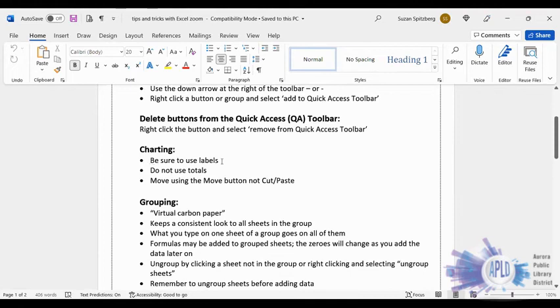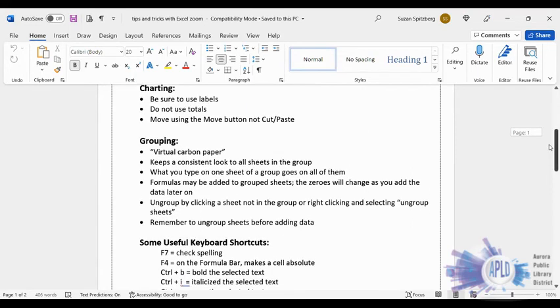Be sure that you use labels. Don't use your totals. And if you want it on a separate sheet, don't use cut and paste, because that's not going to take away the column letters and the row numbers. Okay. So you want to make sure that the chart is selected and that you hit move. And we will have time for questions, so I will come back to you. Okay. For grouping, virtual carbon paper. Okay.